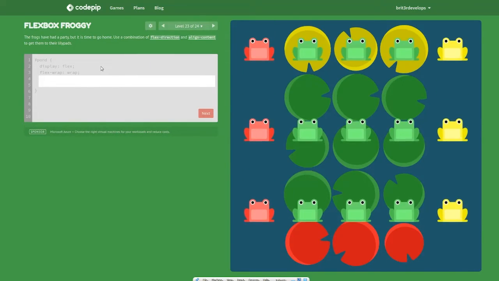The frogs have had a party, but it is time to go home. Use a combination of flex direction and align content to get them back to their lily pads. Alright, so we've got flex direction. We need to do reverse column? No, reverse row?